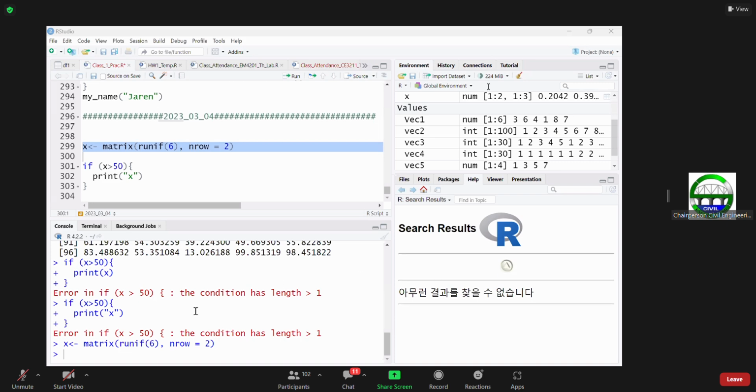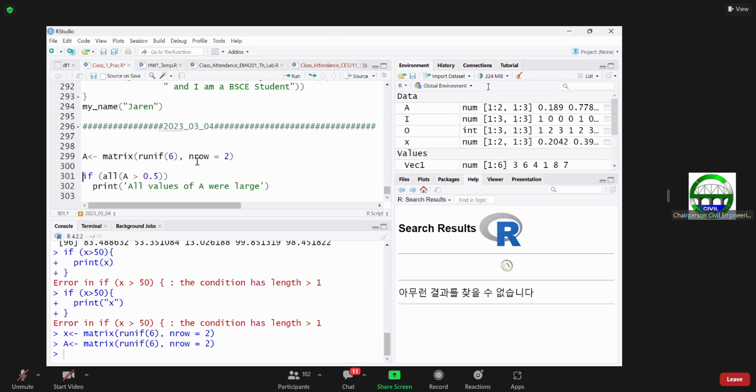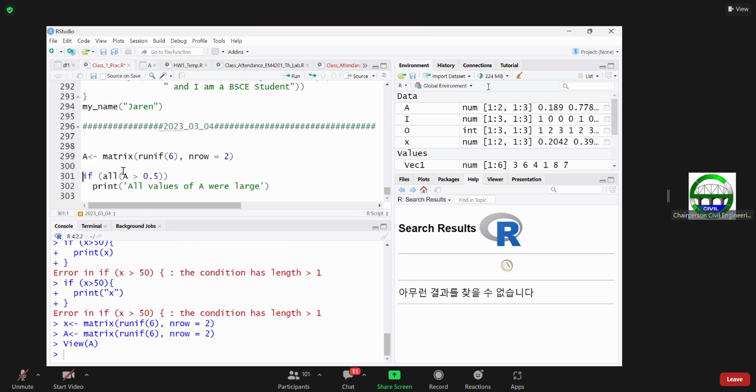let me copy this one. Okay, A is my matrix, which has two rows, and there are a total of 6 elements. So let's say this is my matrix A. So I would say that if all in matrix A, all in matrix A is greater than 0.5, then print all the values were larger. Okay, so let's see.